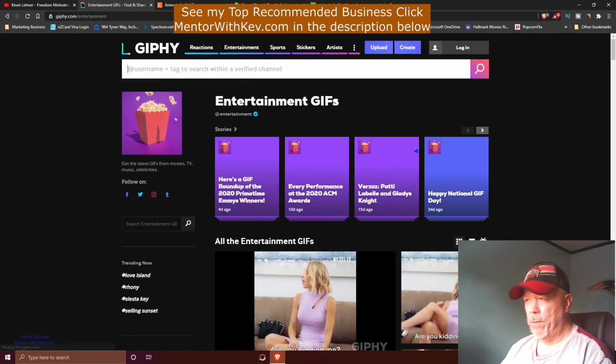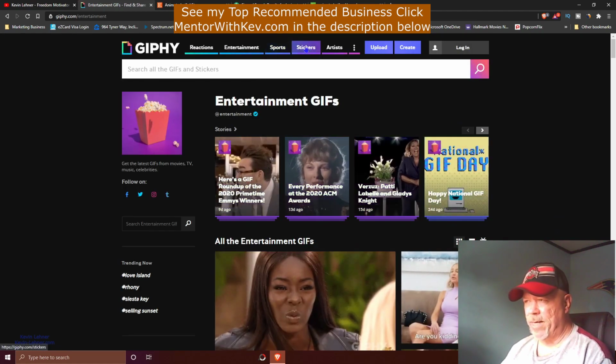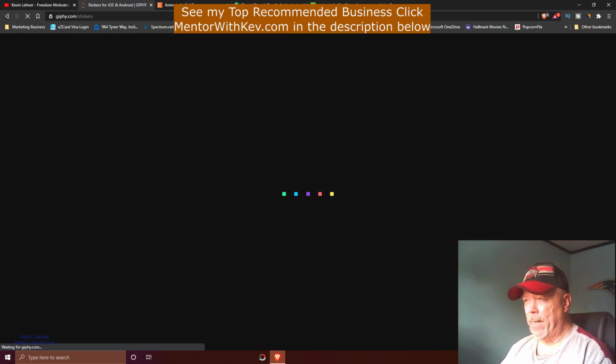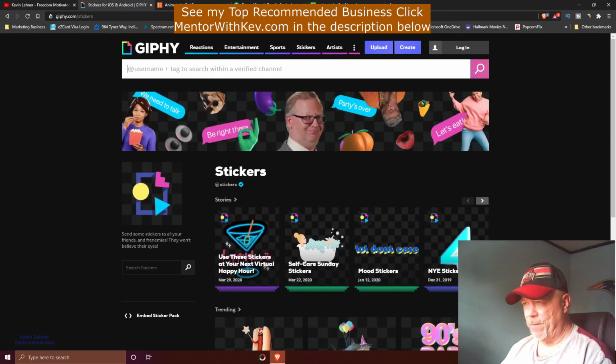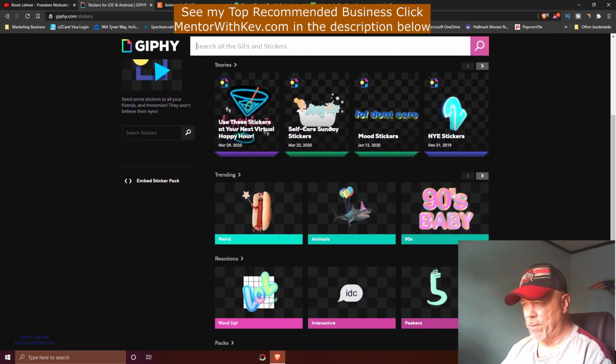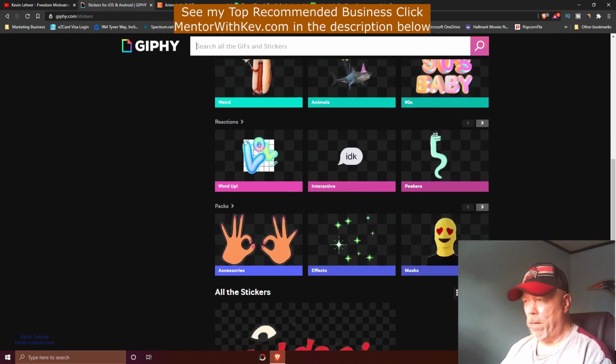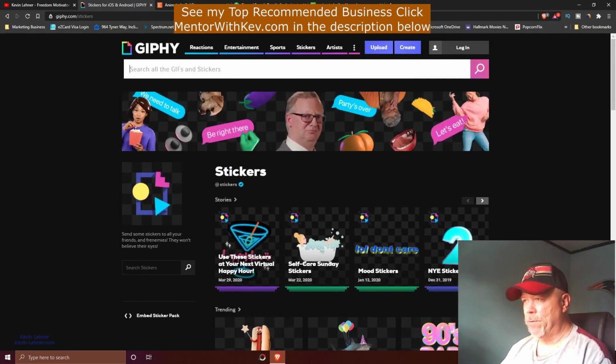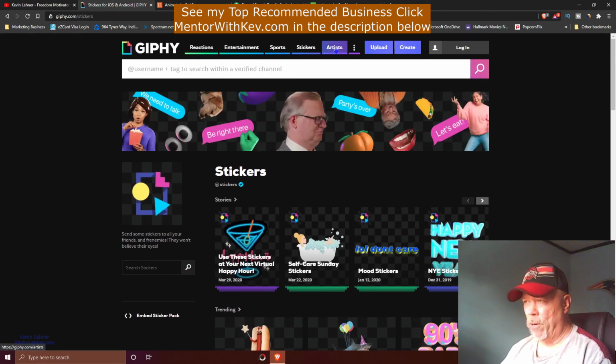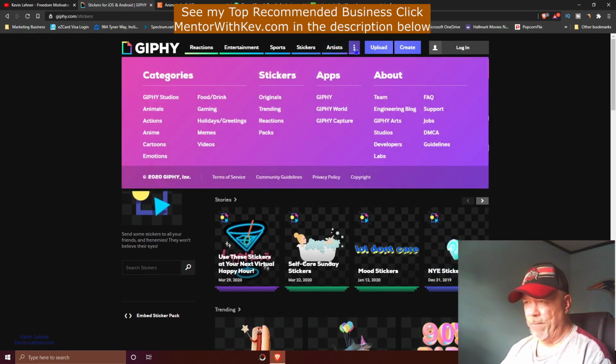And then they also have the sports category, and stickers. Stickers show a little bit different things that you can create, like little sticker type things, sticker animations here, as you can see on your screen there. And they have different artists here and different categories that you can do it in, like animals, actions, anime, cartoons, emotions, all kinds of different categories and stickers and things, and so on and so forth.